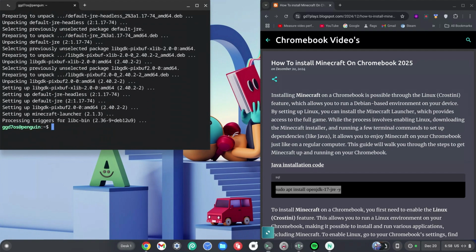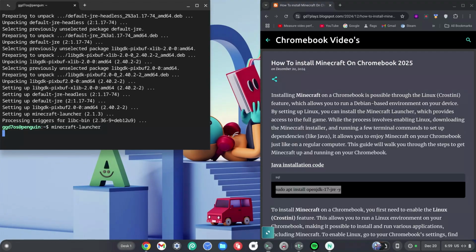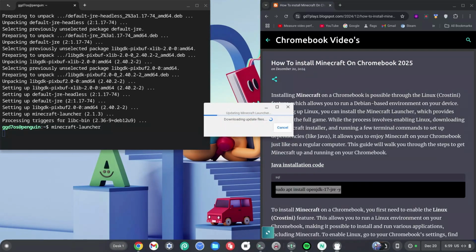Now at this point, we've basically installed the launcher and everything should be almost ready. Now go ahead and type in minecraft again, bring another hyphen and type in launcher, and then go ahead and hit enter right away. Now at this point, the launcher is going to download and install on your Chromebook.